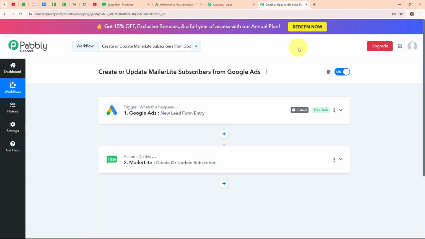Now let me summarize this whole video for you. So here we have taken our trigger as Google Ads and our action as MailerLite. So that whenever we are going to receive a new lead through our Google Ads, then automatically that lead is going to be added as a subscriber in our MailerLite account. Okay, so these were the steps to create or update MailerLite subscribers from Google Ads.